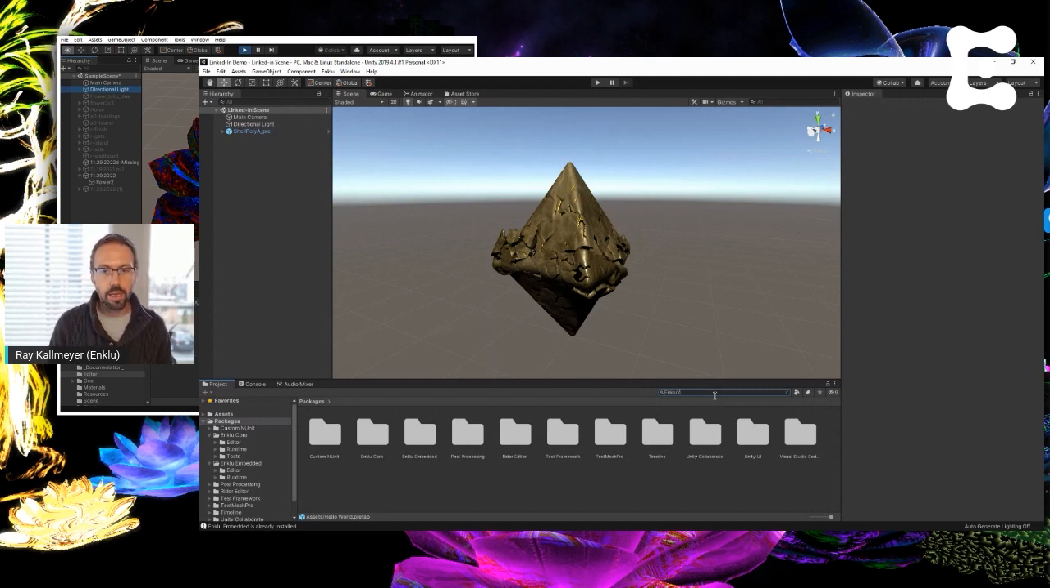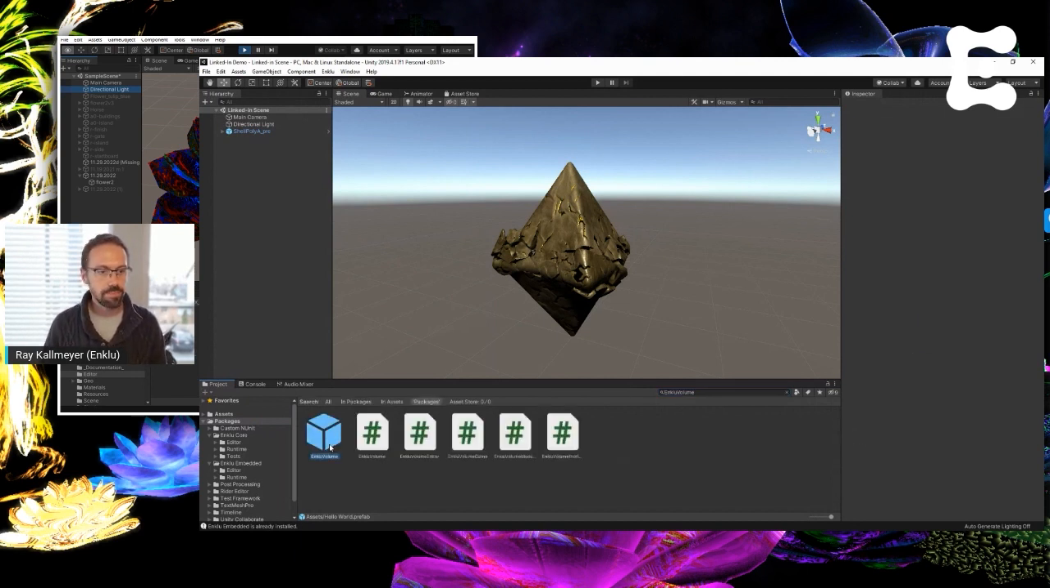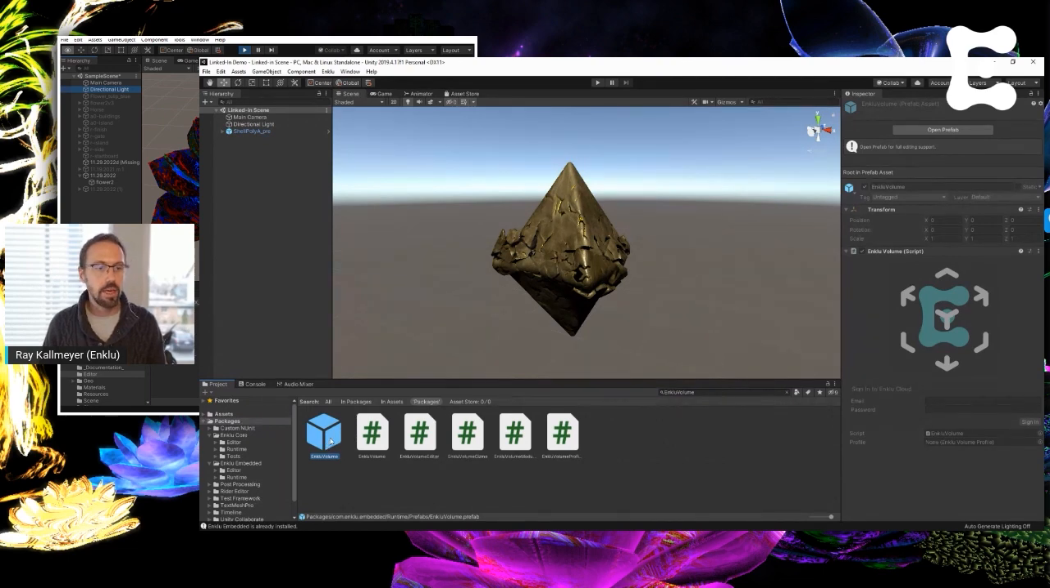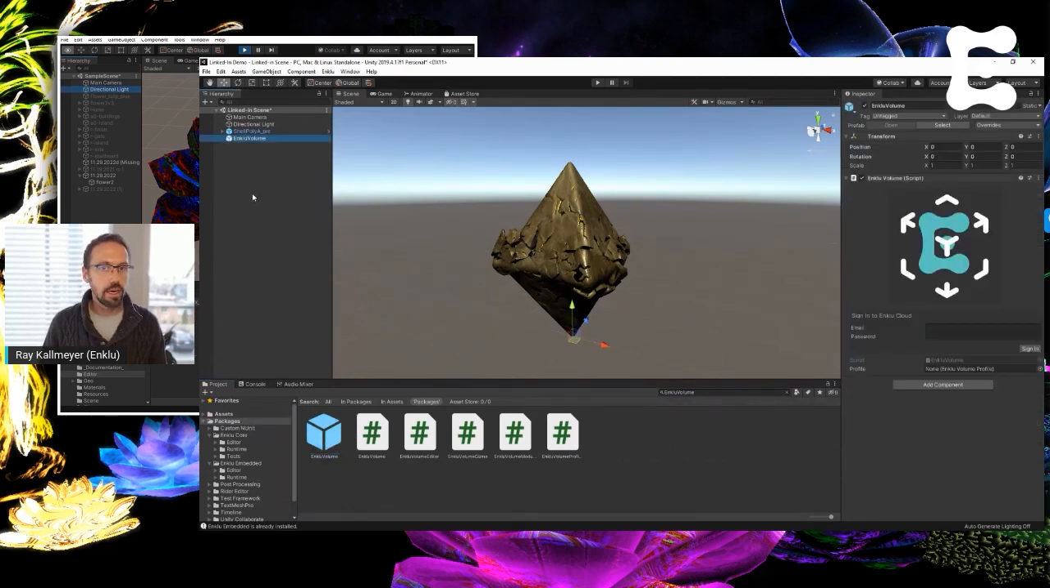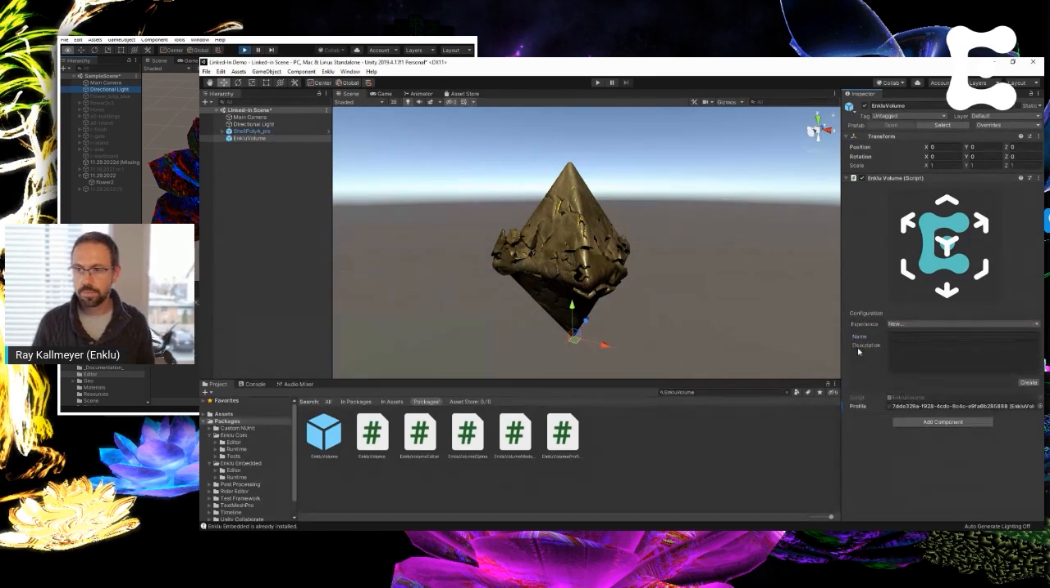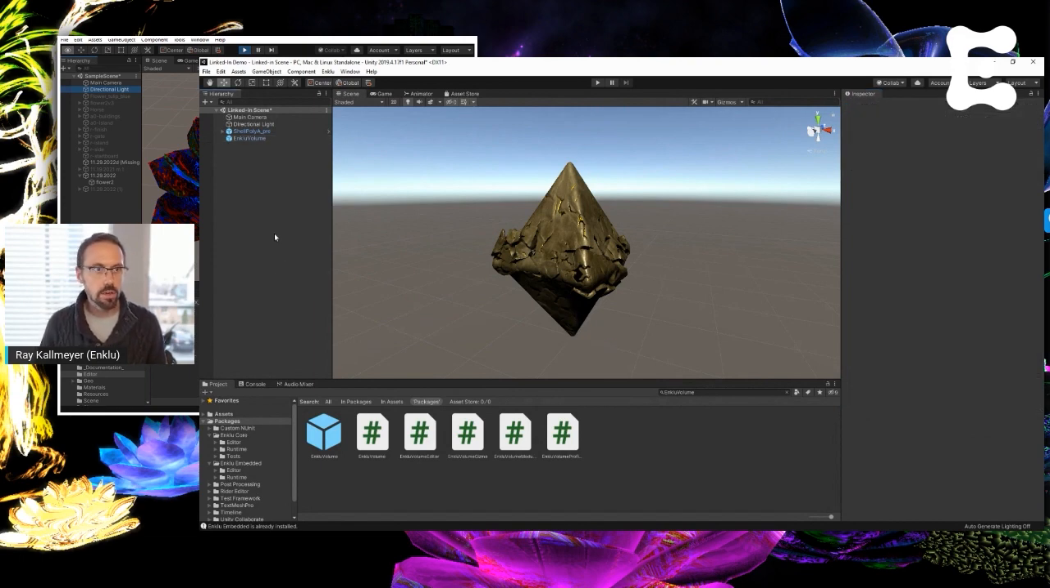So I'm going to search for an Enklu volume in my scene, in my packages to be specific. I'm going to drag that into the scene, and this allows me now to log into my Enklu account. If you've not yet created your Enklu account, go ahead and do that. It's a quick setup. And while you're doing that, I'm going to search for my Enklu password. All right, now I'm logged into Enklu, and I can start adding these objects to a scene live and making them available on other metaverses.